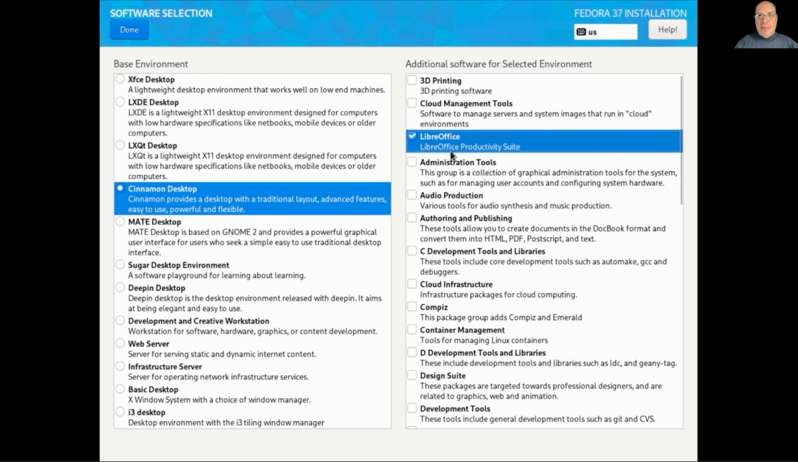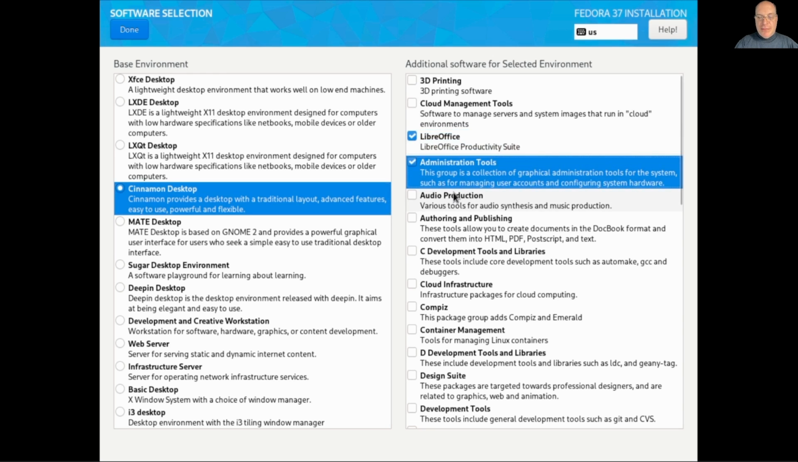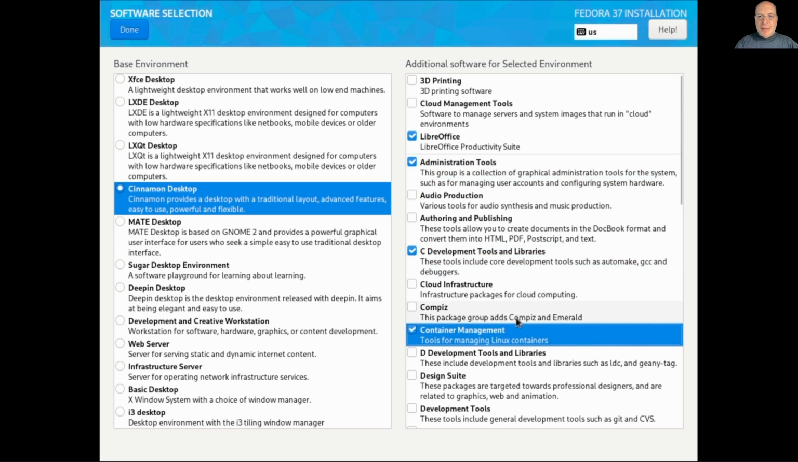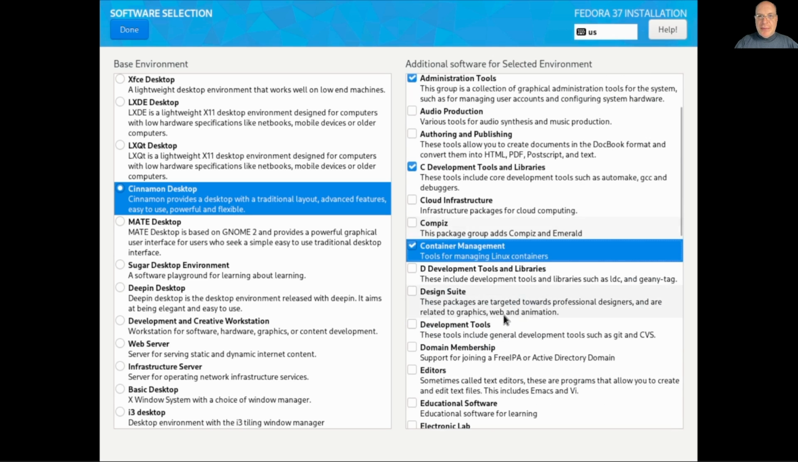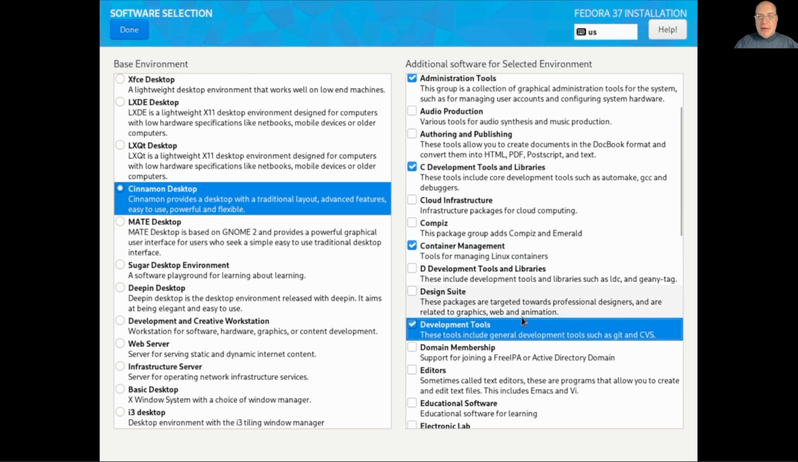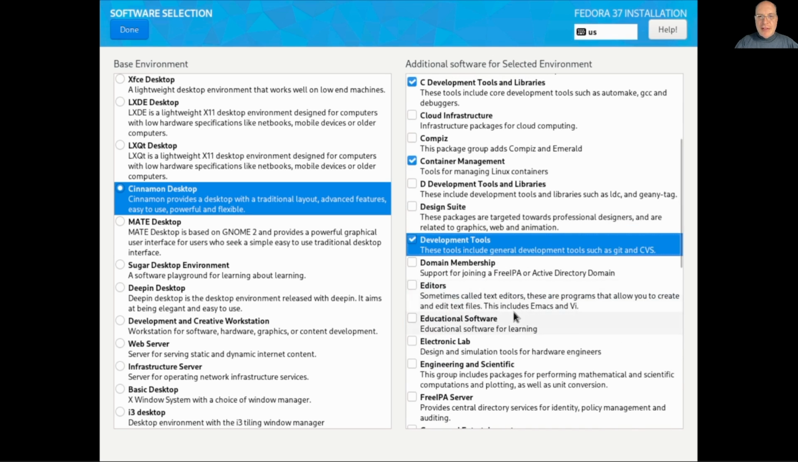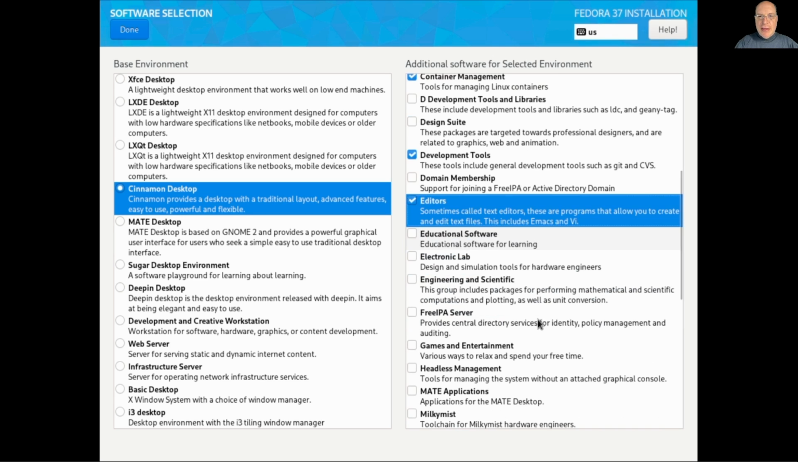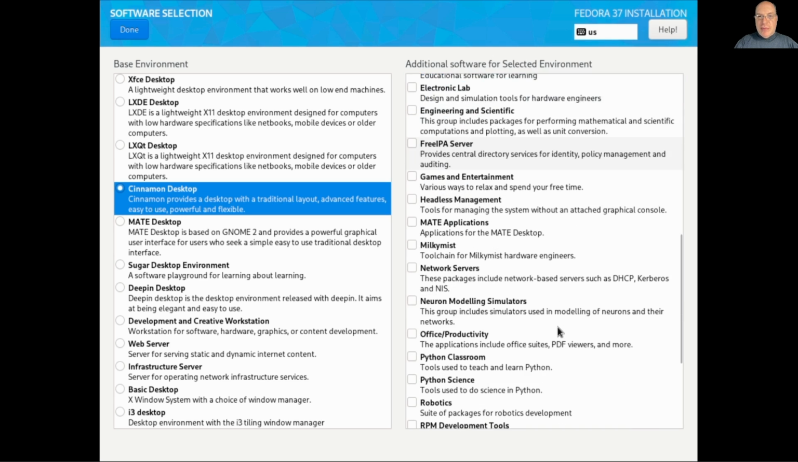And for additional software for the selected Cinnamon environment, I like LibreOffice, administration tools, C development tools and libraries, container development. I like my distrobox. Development tools always come in handy. Let's see what else. Editors, including Emacs and Vi. Here's the option for FreeIPA server. Fantastic piece of software. You can set up your free domain controller if you want. It's a very powerful central directory service.